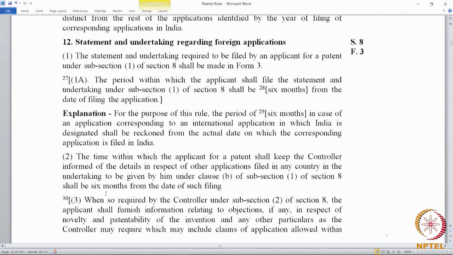The Act said shall be filed within the time prescribed. There is an option to file it immediately along with the application, or if that is not done, within 6 months time, it has to be done. And the explanation says how the 6 months has to be computed in case of an international application. It will be reckoned from the actual date on which the corresponding application is filed in India.